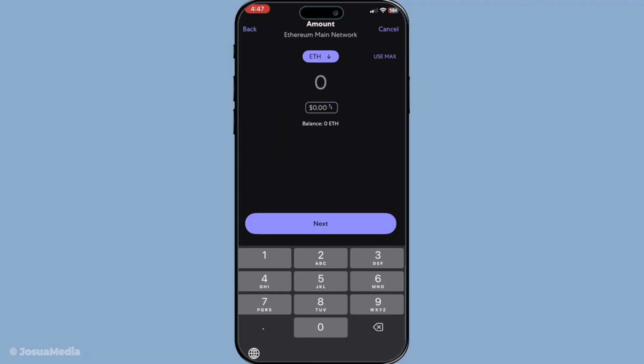A quick word of caution here. Before you send, make sure you have enough ETH to cover potential network fees, also known as gas fees. These fees fluctuate based on network demand, but are typically a few dollars for straightforward transfers like this one. Not having enough to cover the fees could result in unsuccessful transactions.